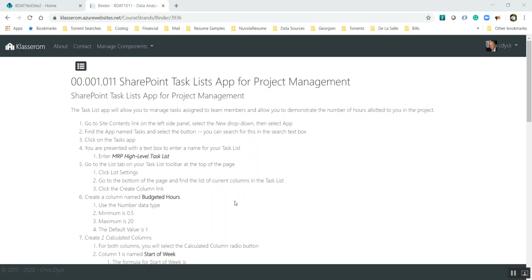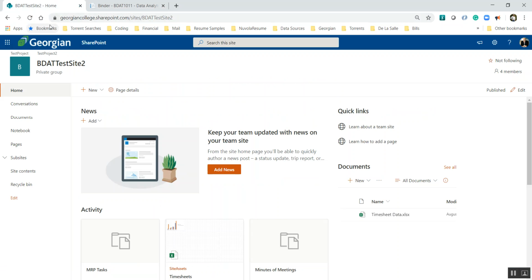Today I'm going to be working on adding some project management features into SharePoint, in particular one using an app called Tasks. So in order to do this, we're going to go to, right now I'm in this tutorial site here. You can feel free to jump to that site and it shows you all the steps to doing this. However, let's go into our SharePoint site.